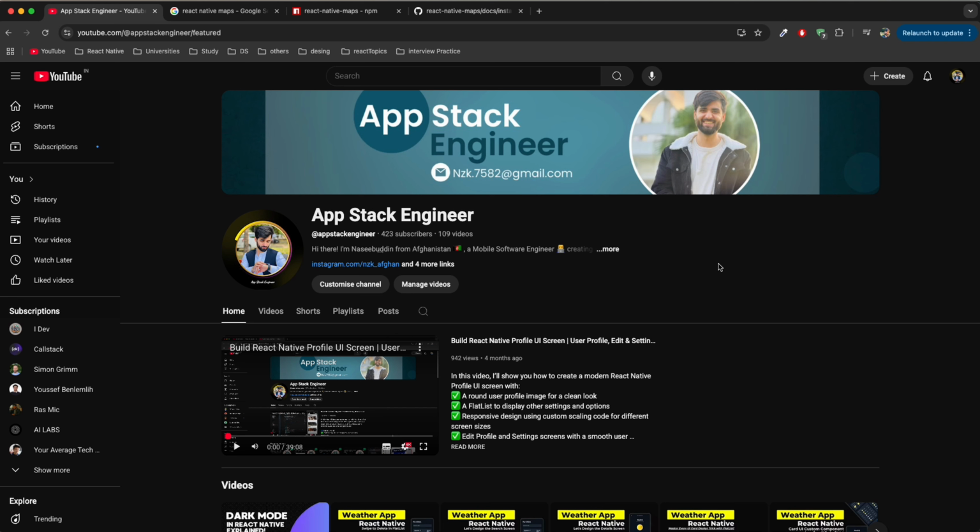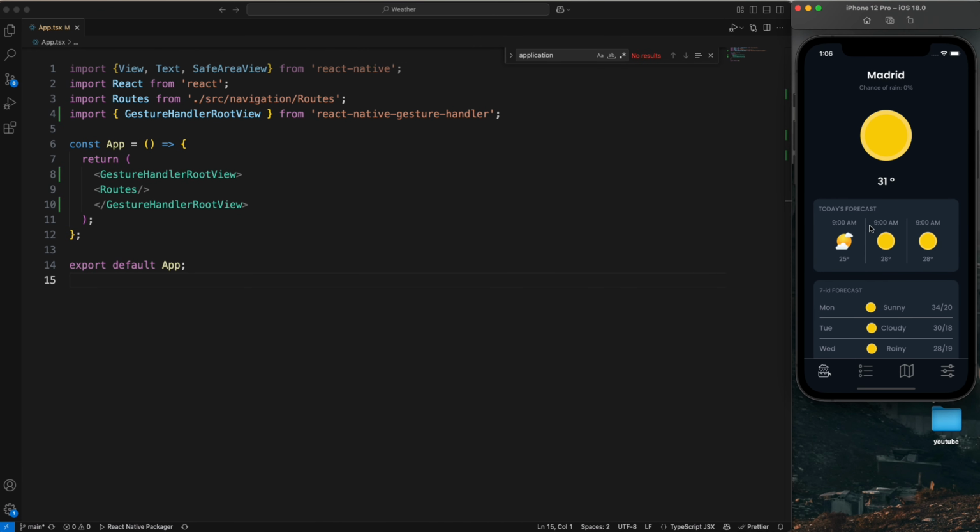Welcome back again. This is the React Native Weather app series. Today we are going to design the map screen. So let's start with the practical. This is my project, and I already ran the project.